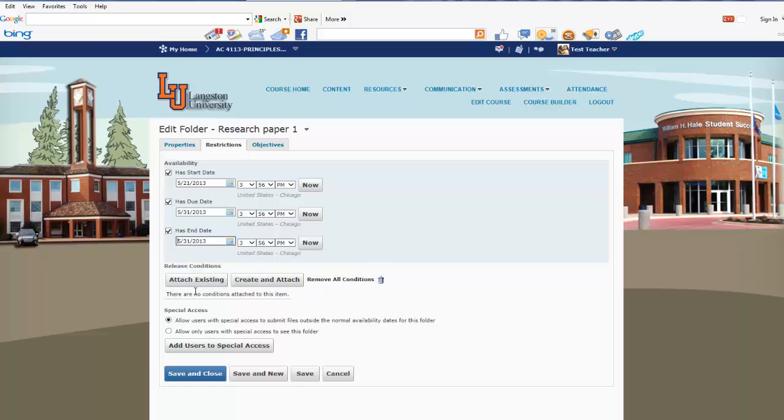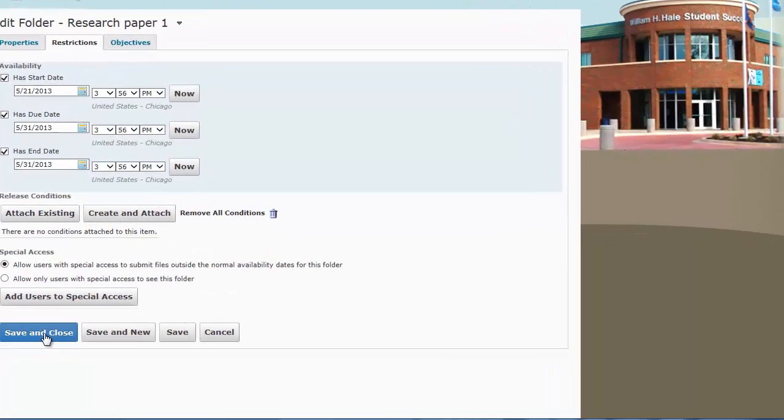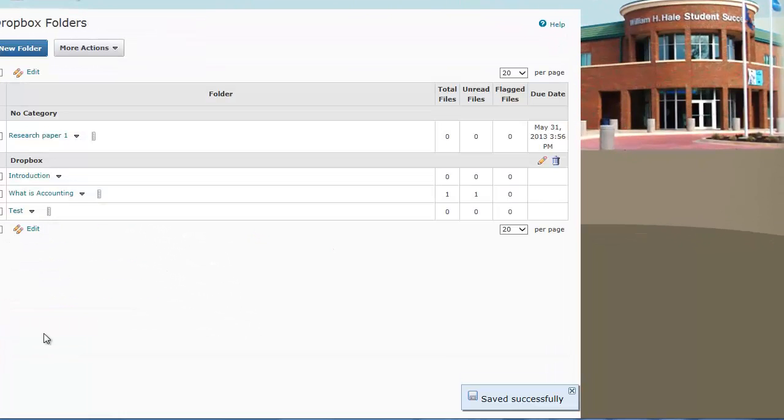If you want, you could attach at this point, but we're not going to. So you will simply go to the bottom and click Save and Close. And everything was saved successfully. And now we have our research paper.